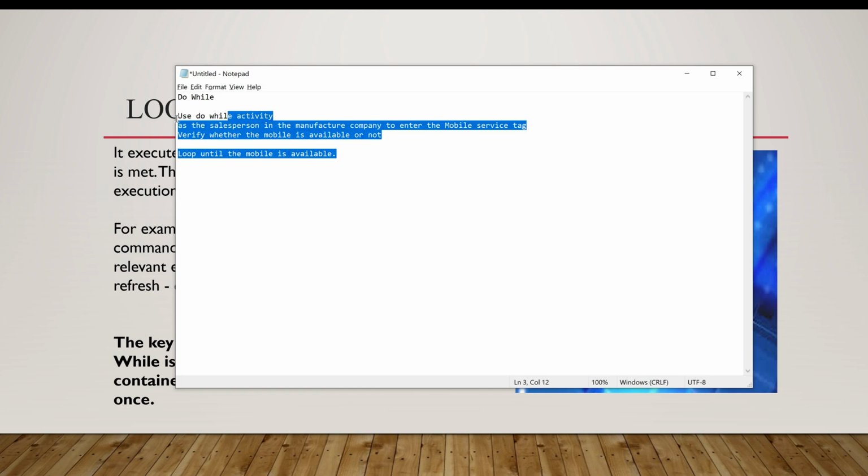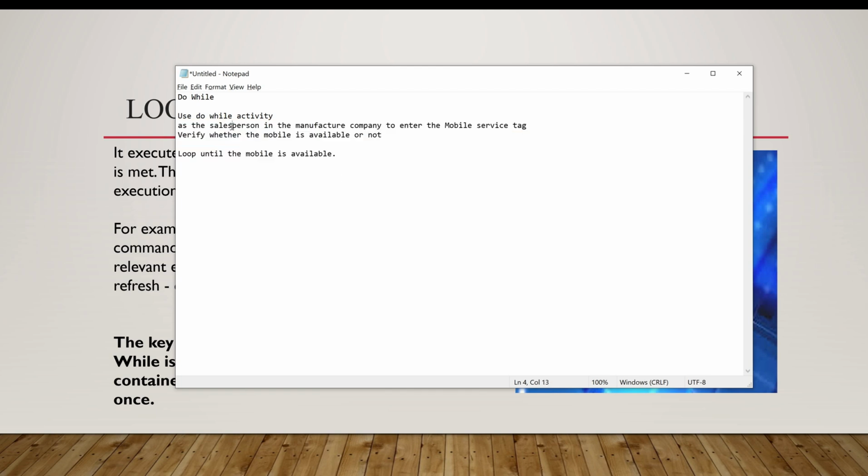So for this, I'm going to give a mobile service tag as input, and then our code, our bot, should verify whether there is a mobile in the database or not. If it is not available, the bot should again ask the salesperson to provide one more mobile service tag. It needs to be a loop until the mobile is found.